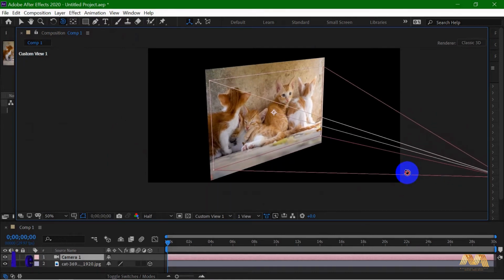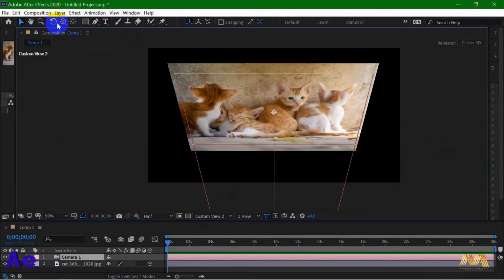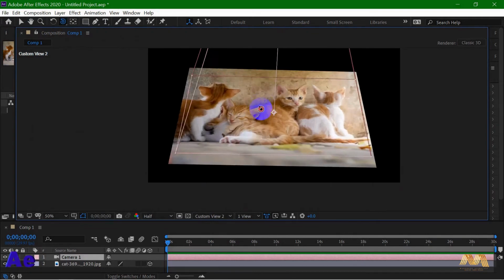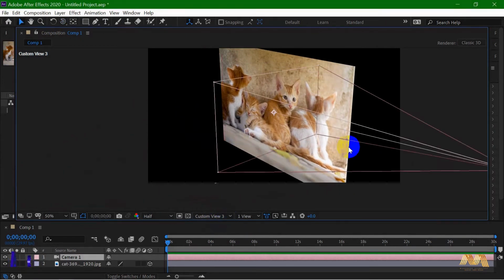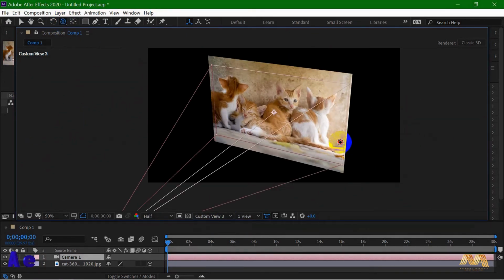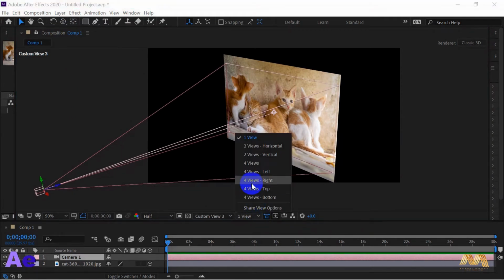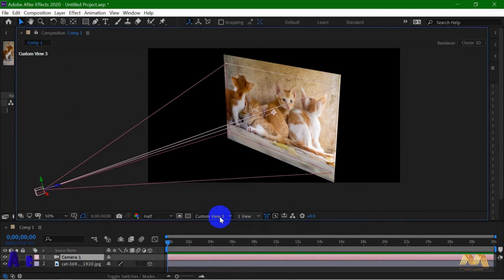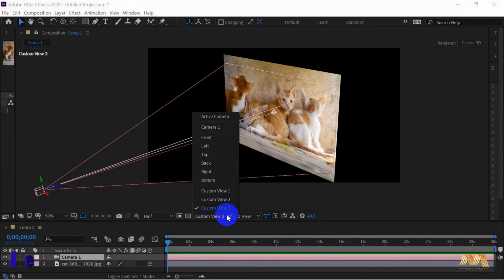As well as Custom View 2 and 3. They give you those custom views to be able to rotate and move your camera freely with whatever angle you want. So that was the 2 drop menus that you use to control the camera views in your preview panel.